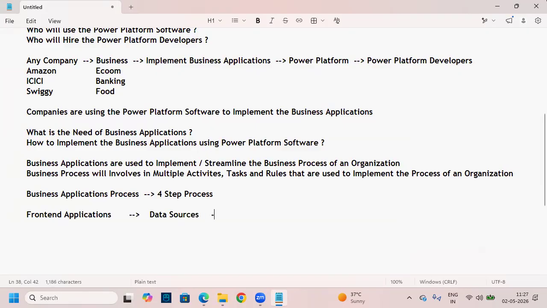Data sources. Step 3 is what? Automation. Step 4 is what? Data analysis. These are the 4 steps involved in this, right? Now we'll go and discuss one by one, guys.